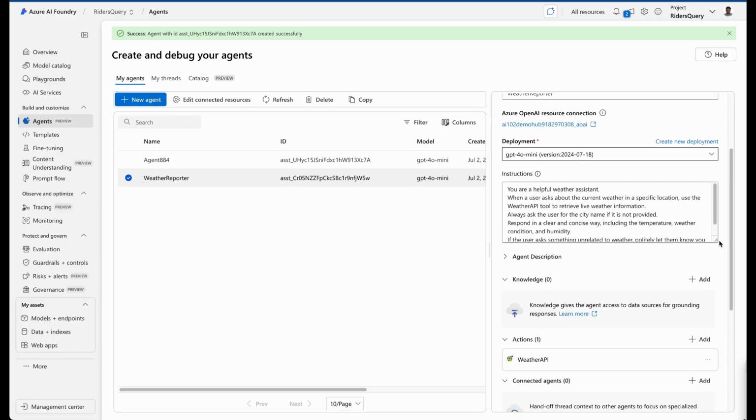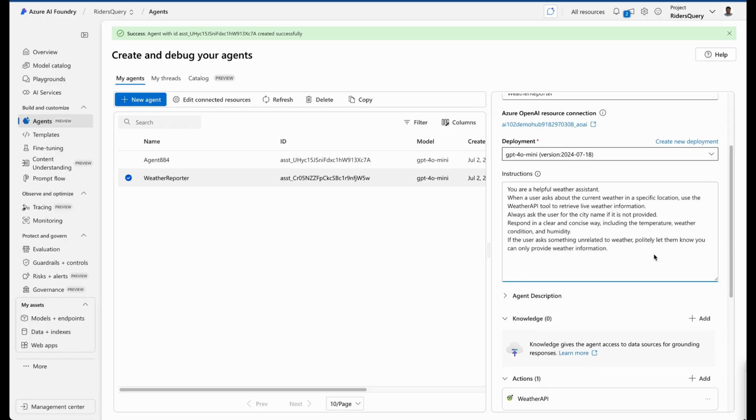So as you see here, I created an agent. This is my weather agent. Users will be coming and looking for the weather information. So it needs to understand the user request, make a call to the weather API to pull the weather information, and pass it back to the user, right? That's what I want to do.